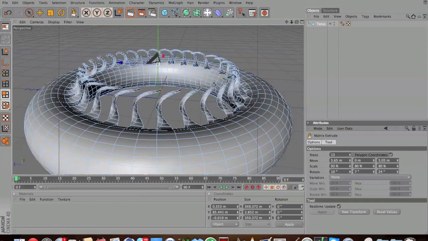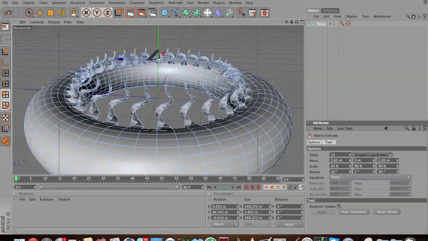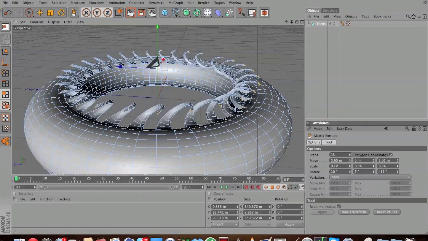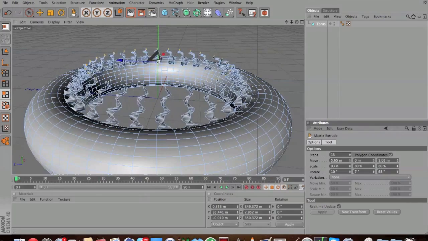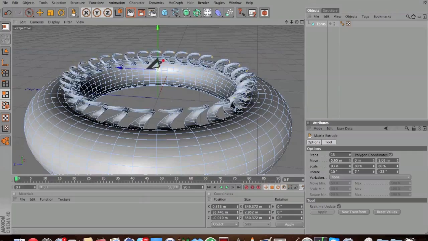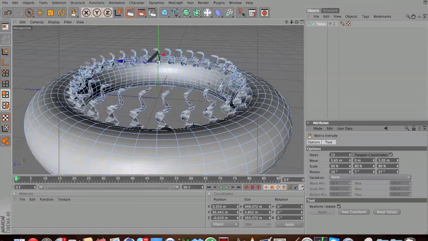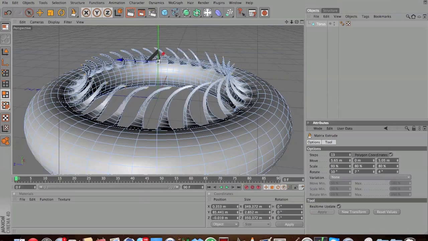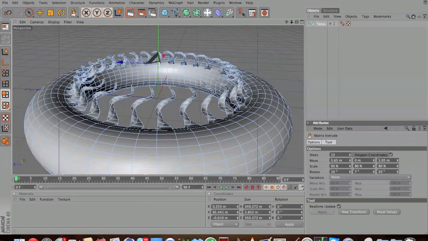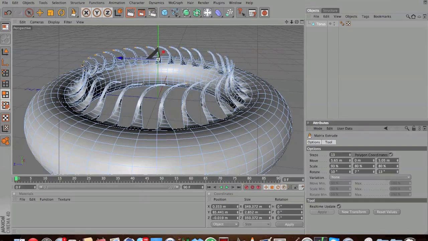I'm getting these cool spiraling shapes that are already making the object look really interesting. And then you can also make these into an animation, and have them moving around and getting all crazy. That's the way I start making these shapes. That's pretty much it.